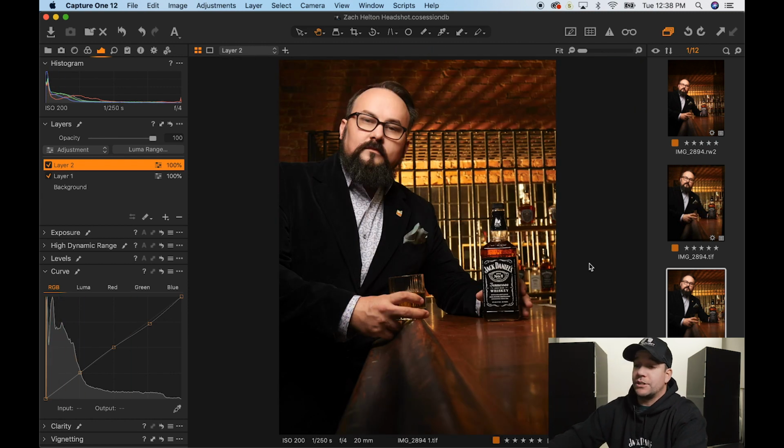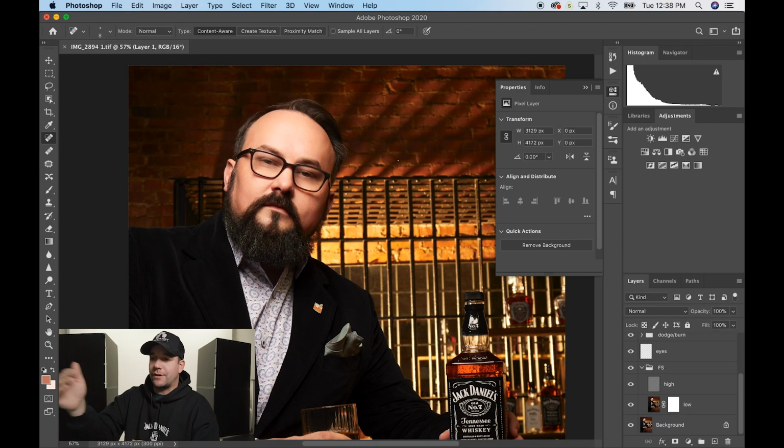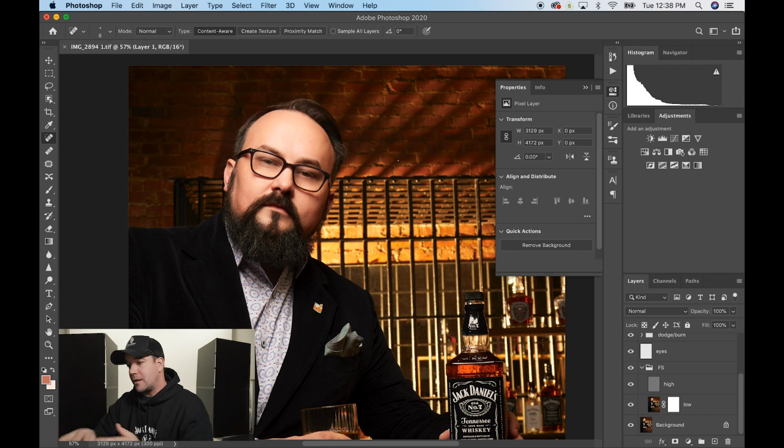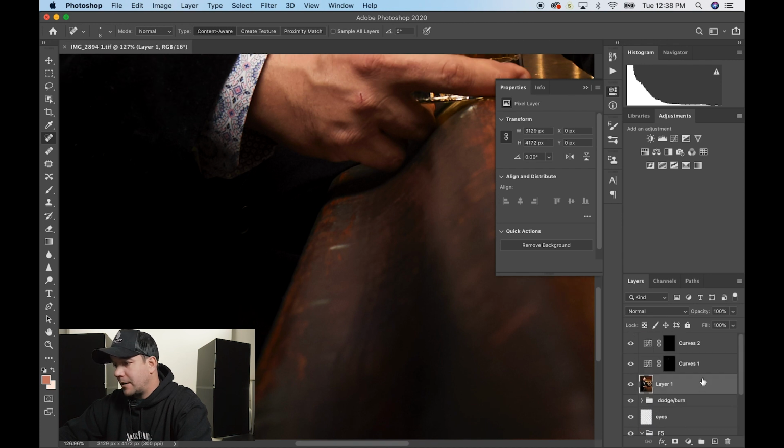So what we're gonna do is jump back into Photoshop. And the cool thing about this is I can create more edits in Photoshop and save it, and it will dump it back into Capture One, but it won't overwrite those edits I already made. So we'll go back up to this stamped layer.